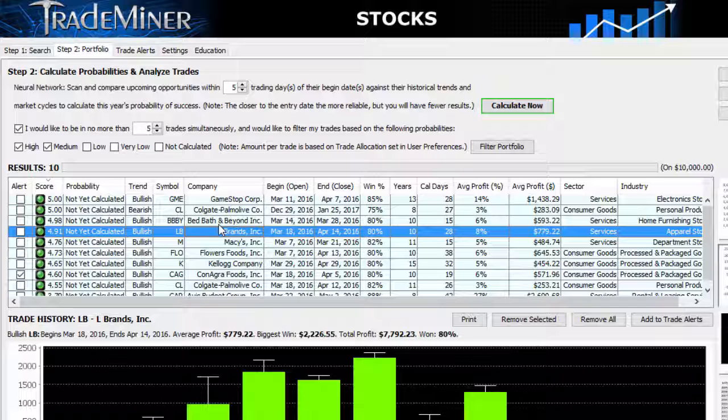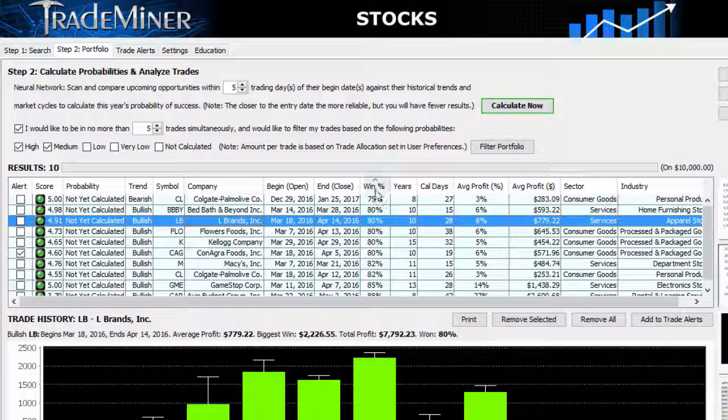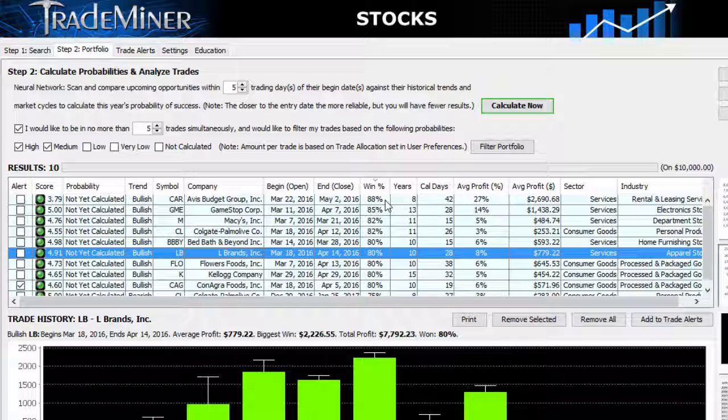I showed you that in a prior lecture. We don't have any 100% wins, is the problem. We have an 89% win, and that's for, again, Avis Budget Group. So here comes Avis again. We keep seeing the same group of stocks when we're coming in here.